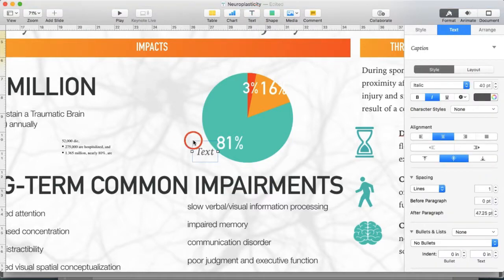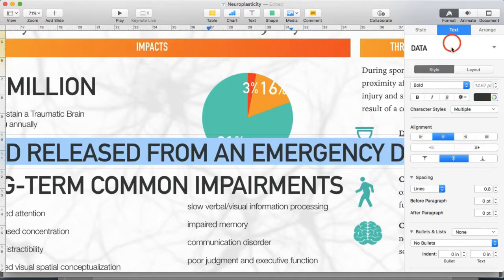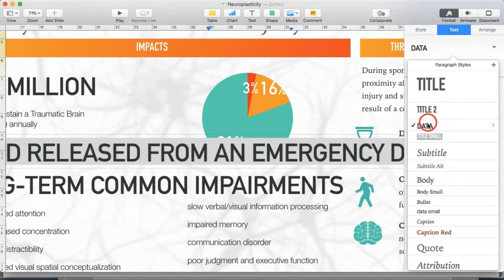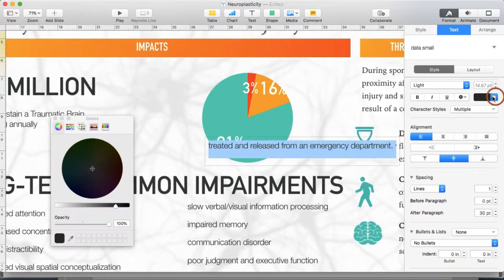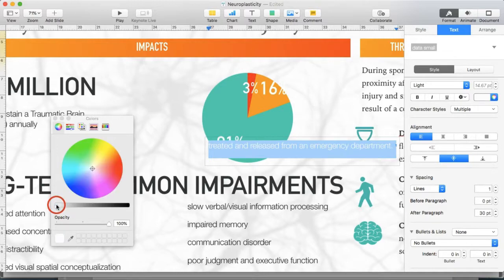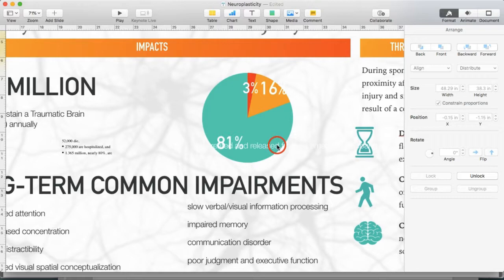Here I'm copy and pasting the explanation of the data, and I used the preset for data small. And obviously you want some contrast with the background color.